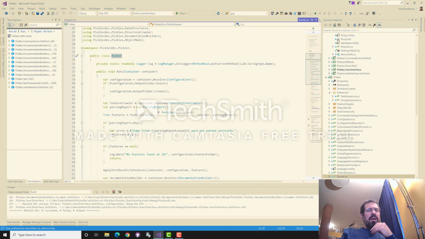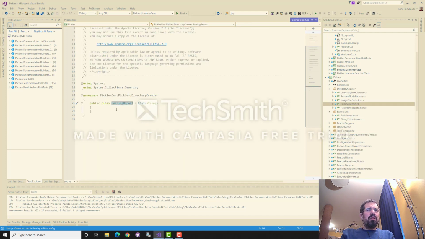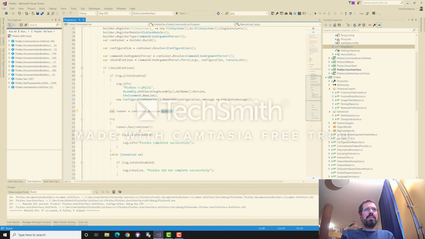And there's also a parsing report involved, which is not so spectacular. That's just a list of strings with messages.